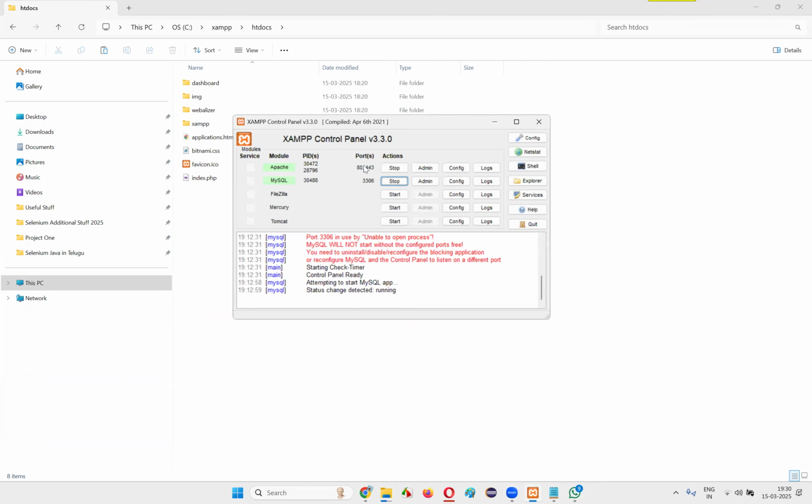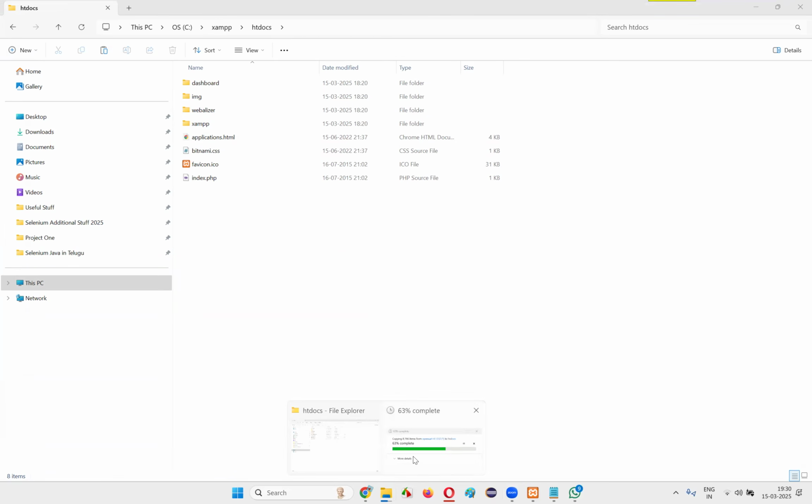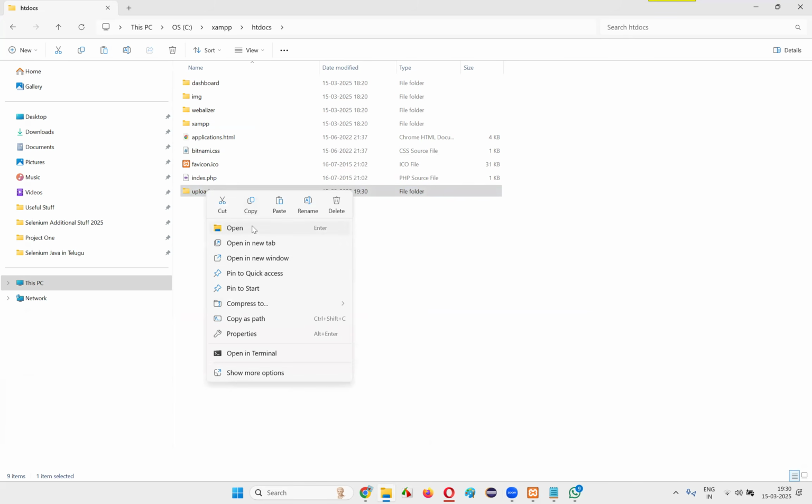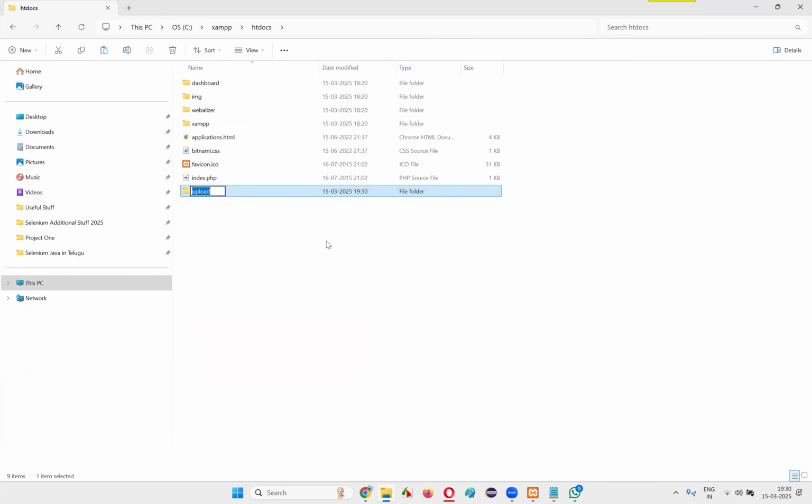Here the server and database are already running. While they are running, I'm pasting that upload folder code, which got extracted from the downloaded OpenCart folder. Then after that, I'll rename the folder. Where is the rename? Right click, rename, my store or something. I'm just giving some name like my store. You can give any name.